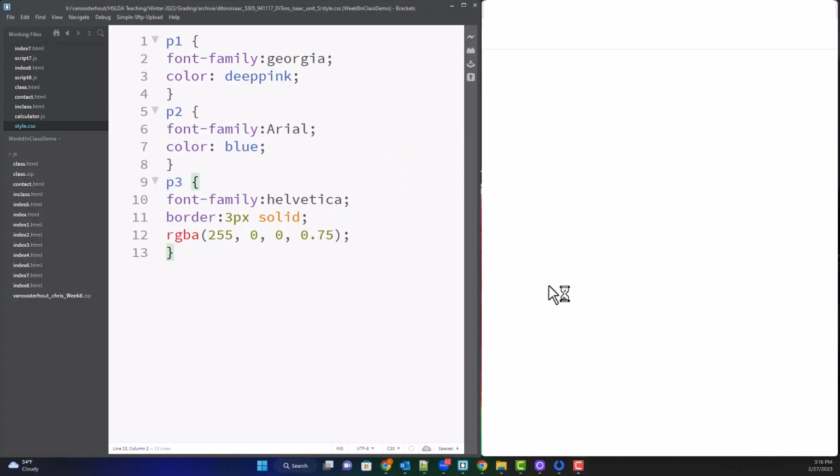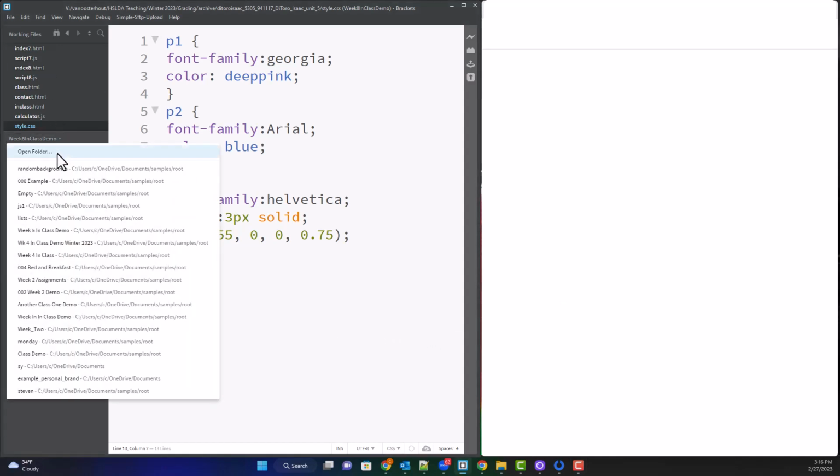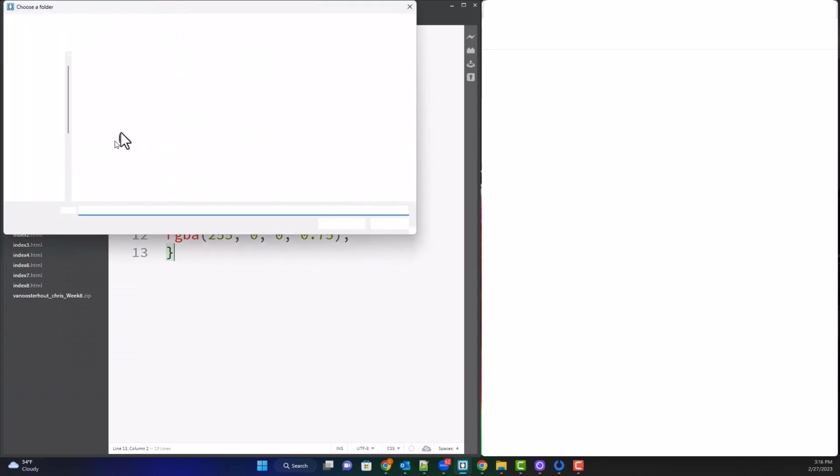Because of some confusion toward the end of our Week 8 class, I want to take some time to go over this week's assignment and give you a step-by-step process of how to deal with the assignment and get it submitted. In order to demonstrate this, I'm going to go to Brackets and create a new project. I'll do this as we have for other projects in the class.